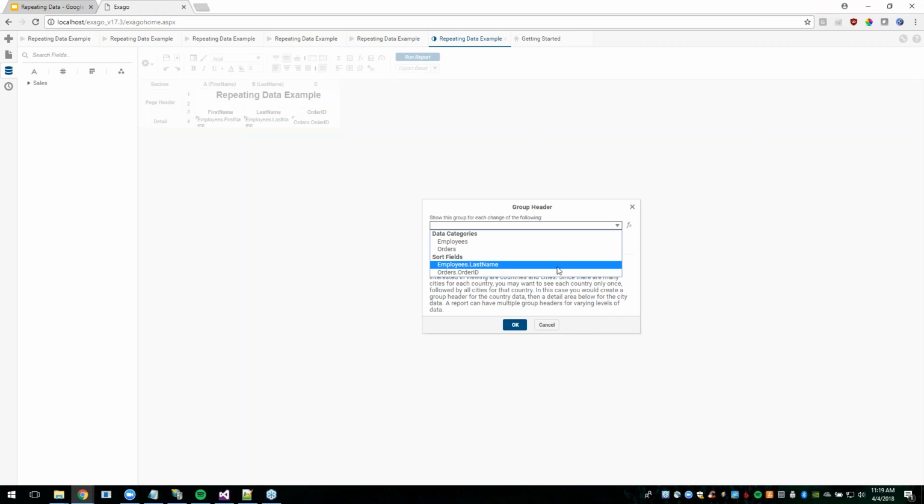We do just need to keep in mind that those sorts are hierarchical, meaning that above all else, we're sorting by our last name, then by our order ID. So with the example that we're looking at here, I'm going to say it would make sense to summarize some of our information, or to maybe introduce groups of information by using a group header on the employee last name.